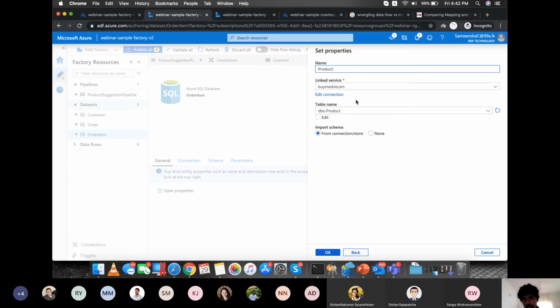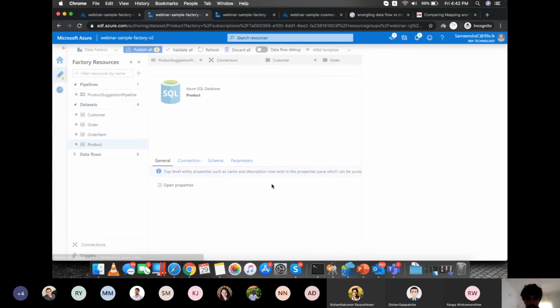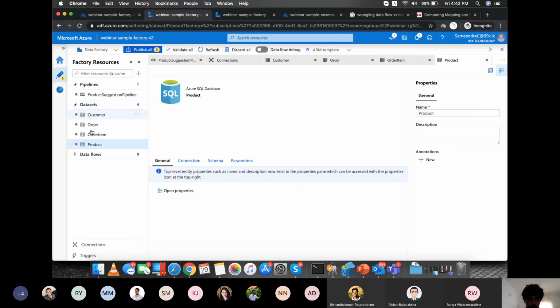So we won't actually be needing the supplier table because we won't be dealing with any of the supplier details for a particular product. So we have the datasets in order now. So let's get to the step where we create the data flow. So this is where the transformation happens. So we'll be joining these tables and creating a suggestion.